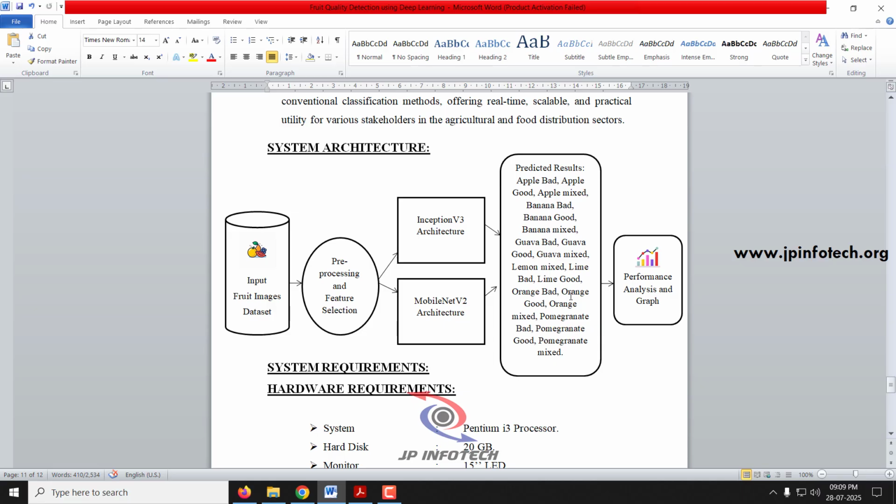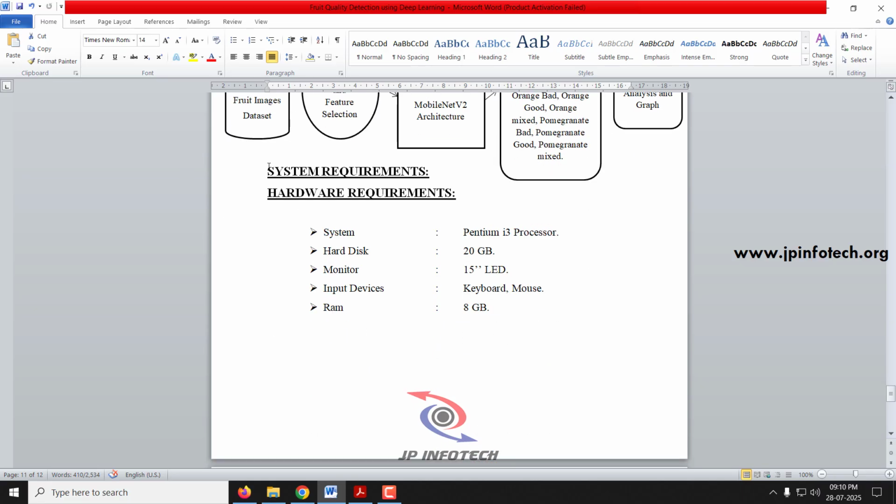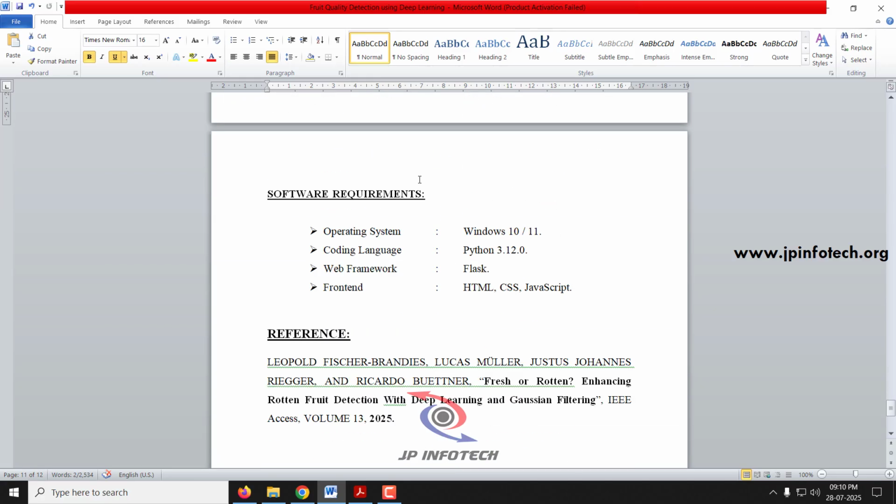Now let us see the system requirements. These are the minimum hardware requirements, and these are the software requirements. The project can be executed on Windows 10 or 11. The coding language we have used is Python 3.12.0. The framework is Flask. The front end contains HTML, CSS, and JavaScript. This is the reference of the IEEE base paper.